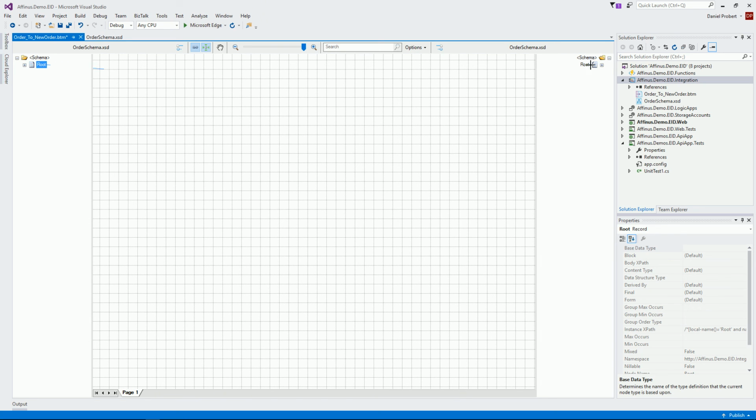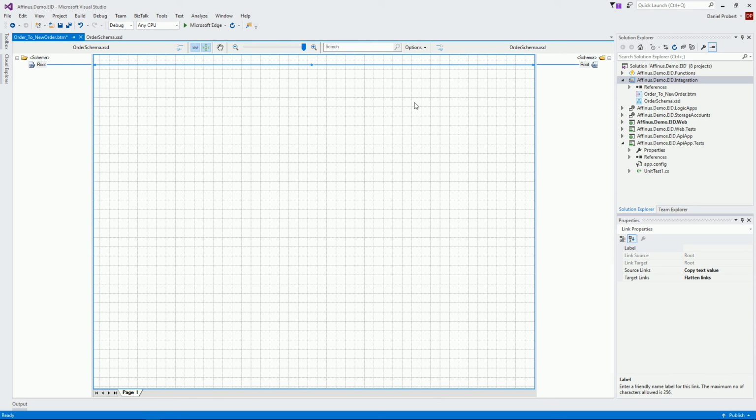And we'll just map that to, seem to have found a bug here in the map. Oh no, there we go. It's worked. So now we have a BTM file, but we can't upload a BTM file to an integration account in the portal. It has to be an XSLT file.